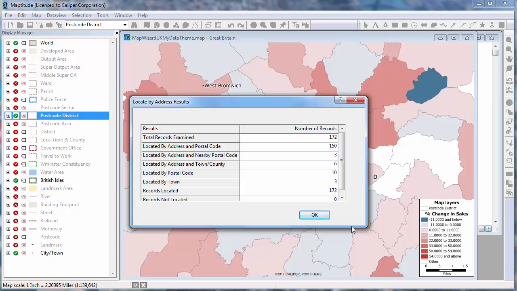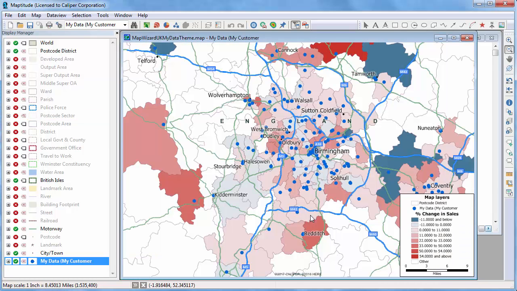Maptitude determines the location of each customer and displays a report showing how the records were located. You can see that most of the customers were located using the exact street and postcode information. Several records, however, may have had no postcode information or incorrect postcodes, but Maptitude found the correct location in nearby postcode districts or by using the town. And finally, there were some records for which Maptitude could not find an address, so it simply located them scattered within their respective postcodes. For example, the address may be a post office box or a building name with no address. When I click OK, Maptitude updates the map showing the customer locations.